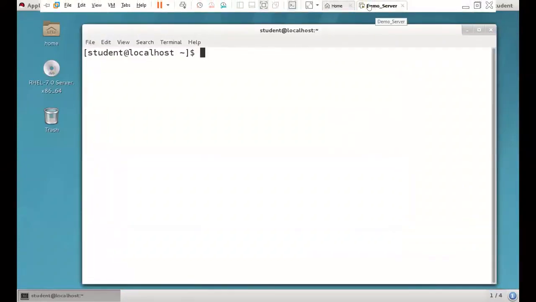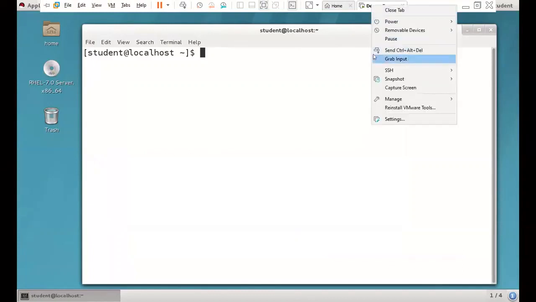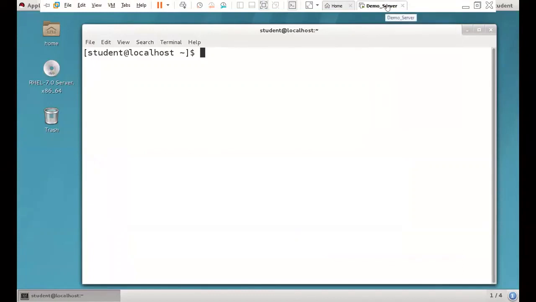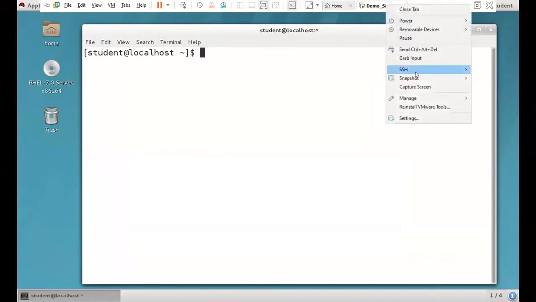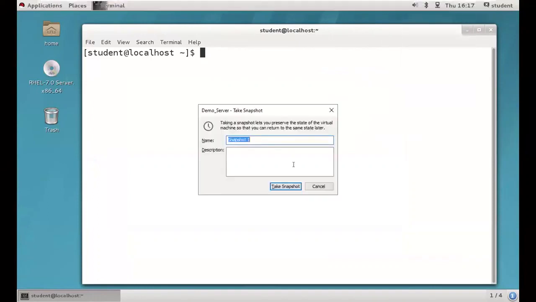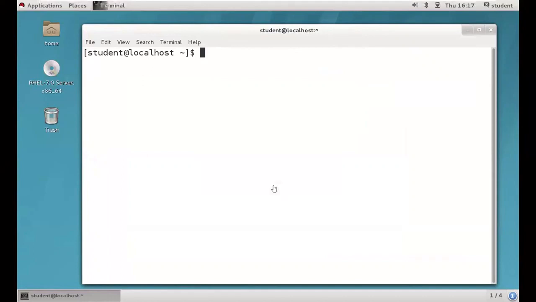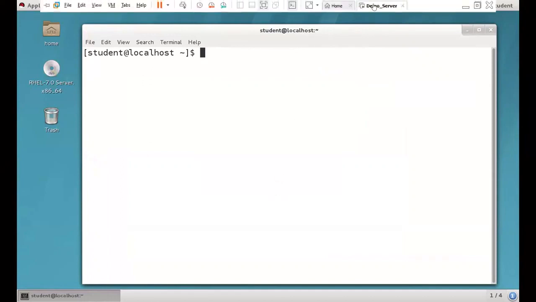So it's very simple to take a snapshot. Guys, right click on top of this virtual machine. Clear? You need to right click and then here you'll have the snapshot option. So click take snapshot, that's it. You're going to get one snapshot. So every day we are going to use the snapshot to reset the machine.